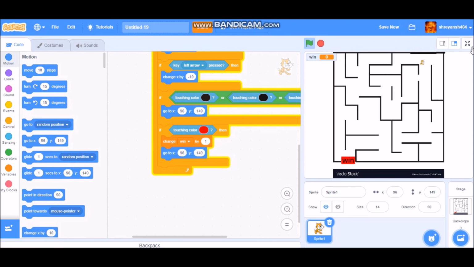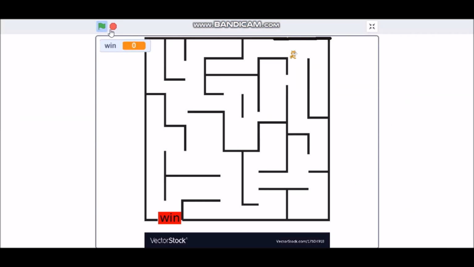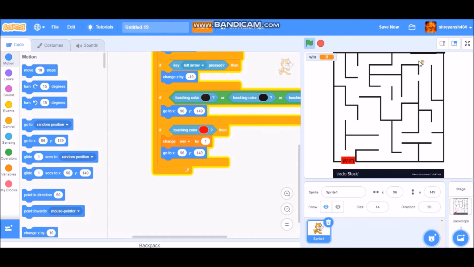And now if we run the code, you can see it is working, and sometimes it is hard to complete it. So to test it, you can just move the sprite to there. Yes, it is working perfectly.